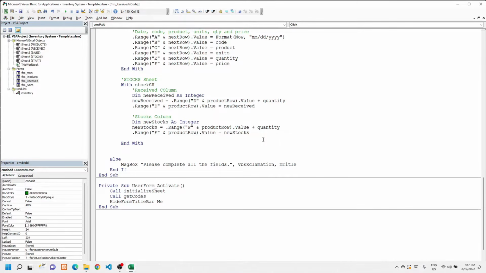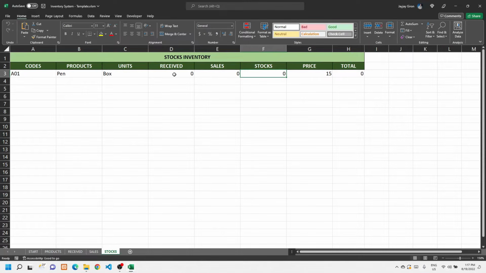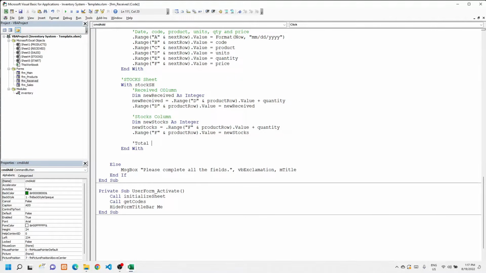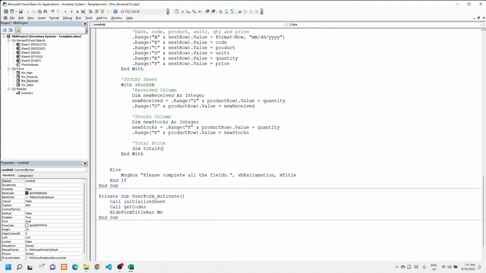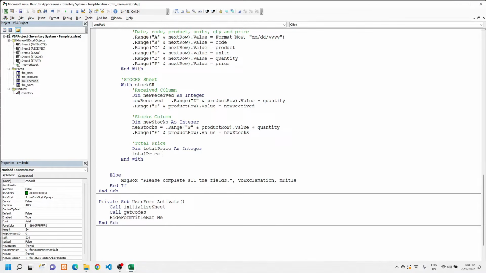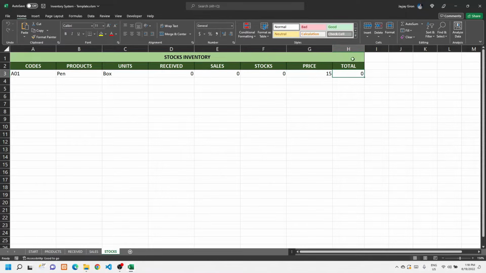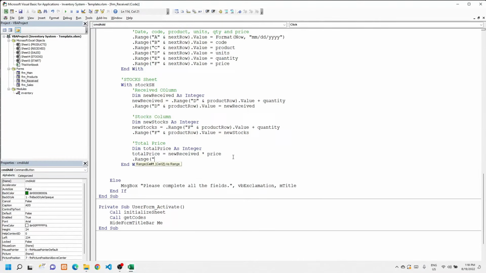All right. And we also need to update the total price because our total price formula is the receive multiplied by the price. So to do that, let's add some comment here. So Dim total price as integer. Total price is equal to, we will be using the new receive variable, so new receive multiplied by the price variable. And then we can set our total price value, that is the column H. So the Range H and product row, that value is equal to the total price.